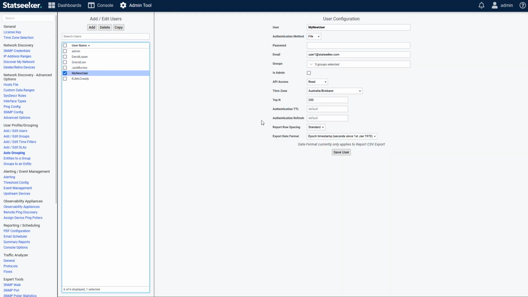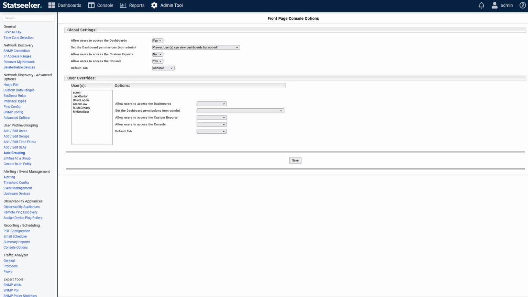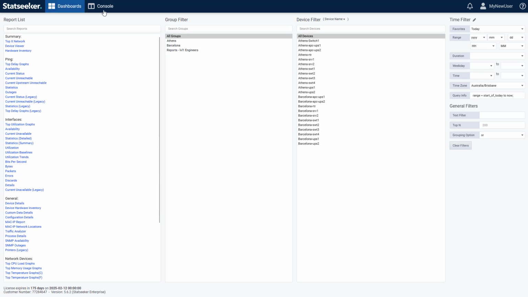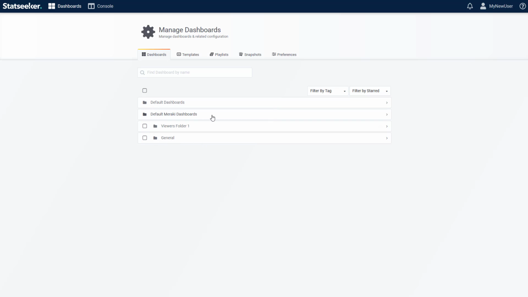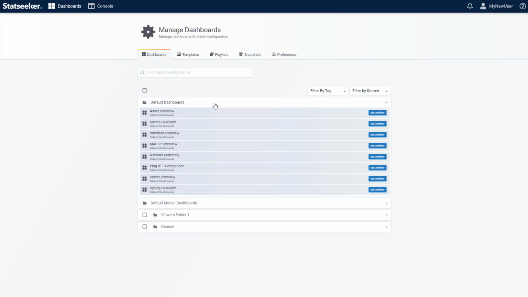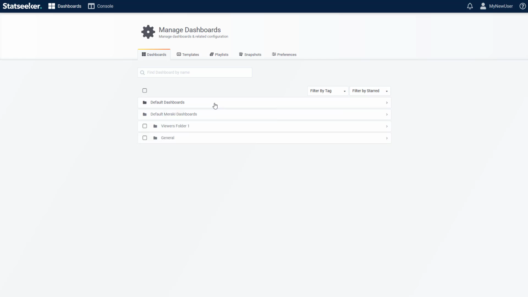If I confirm that my new user doesn't have the admin role, confirm that the default role is viewer, and that there's no user level override in play, then our new user is a dashboard viewer. Viewers have access to the general, the default and default Meraki folders, and can view but not edit the content of those folders. Viewers also have access to any folder or dashboard that has a viewer role permission. And viewers can also run playlists, but if the playlist contains a dashboard that they don't have access to view, then the playlist will display an alert in place of that specific dashboard.